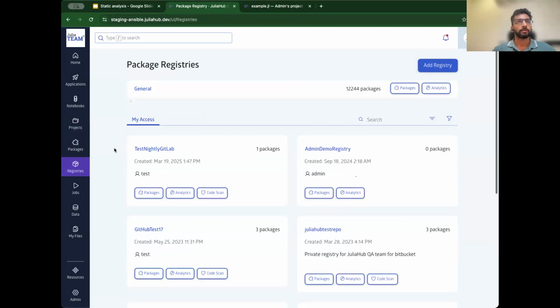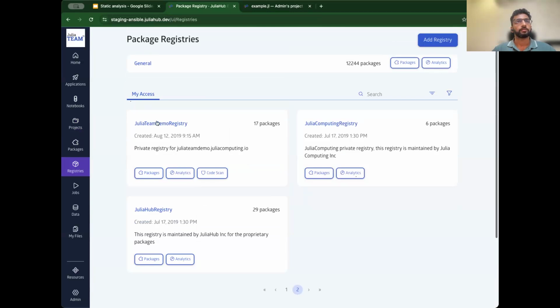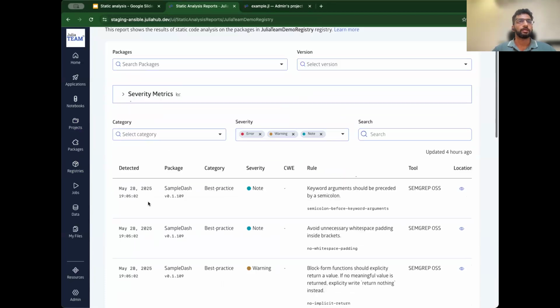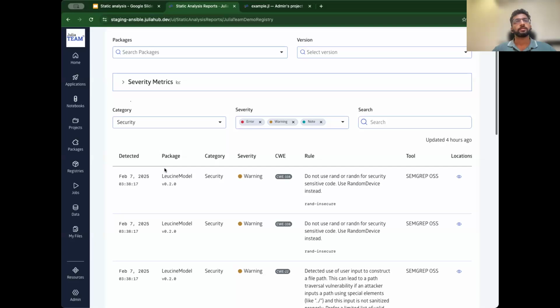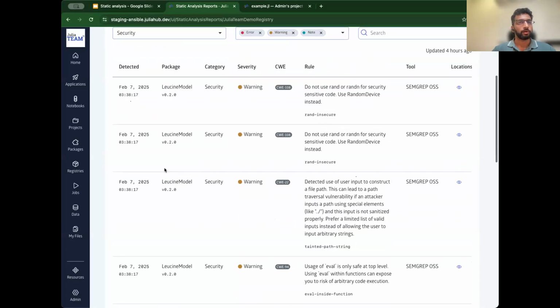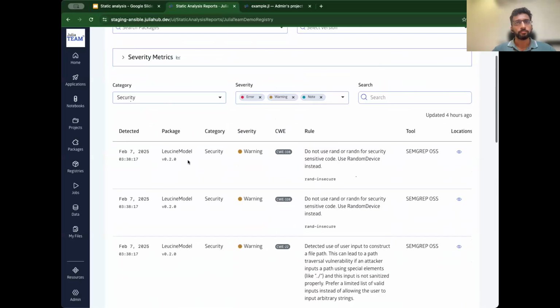So let's look at an example of a registry which is configured for code scanning. Here we have a registry called demo registry. Let's see. We now have a scan report across all the packages in this registry. Let me show the category that we discussed earlier, the security category. Now we see that there are a lot of issues in this package called losing model.